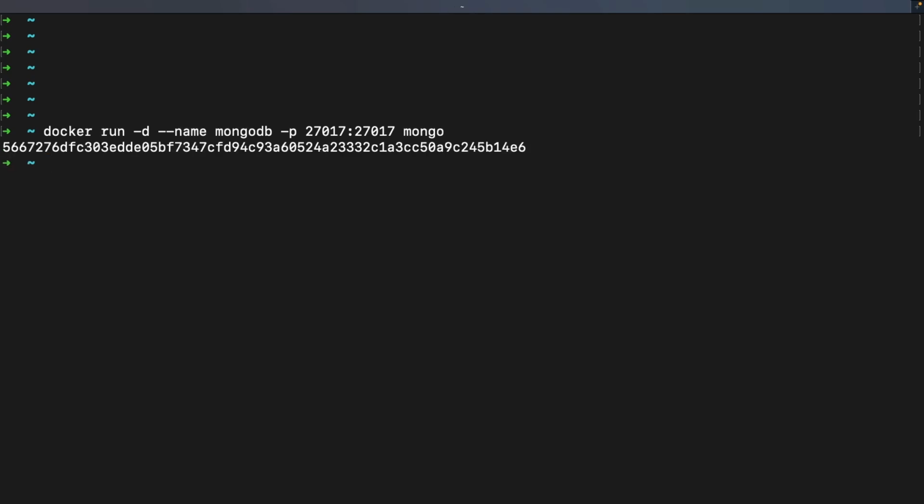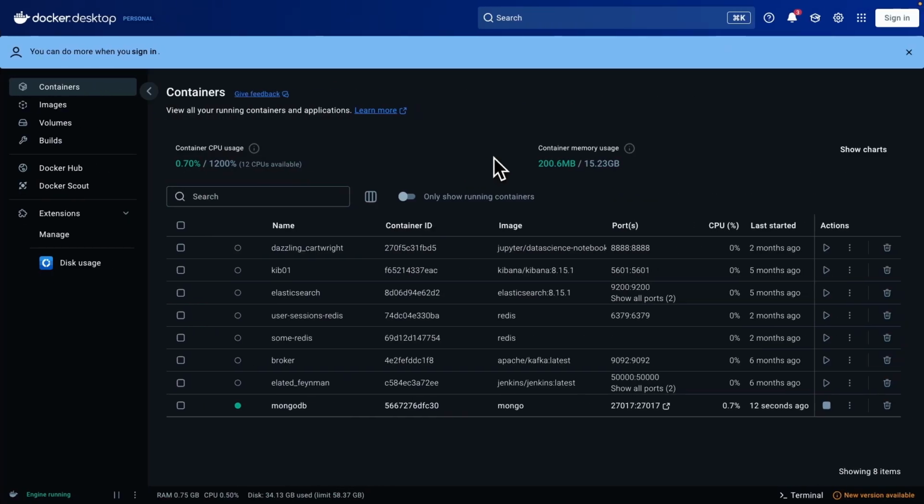Since I have already done this and I have this image locally on my machine, it just runs the image for me. If I go back to the Docker dashboard, here you can see I have this MongoDB running, and it's listening to this port, and it's ready to be connected.